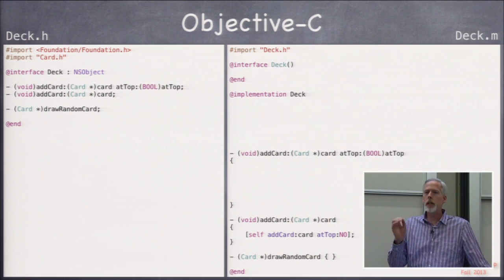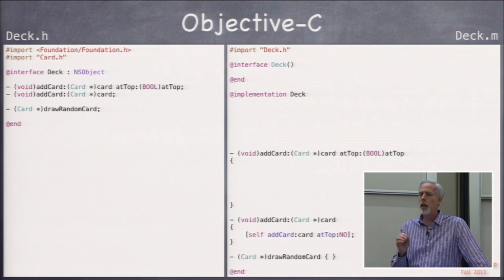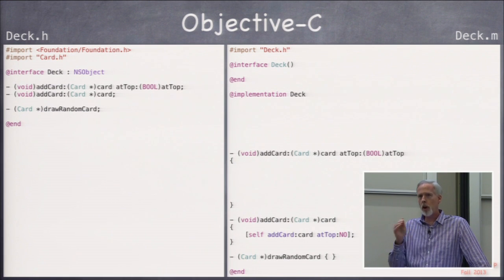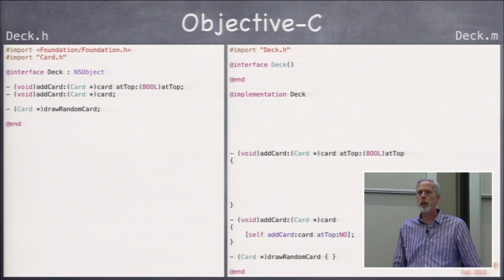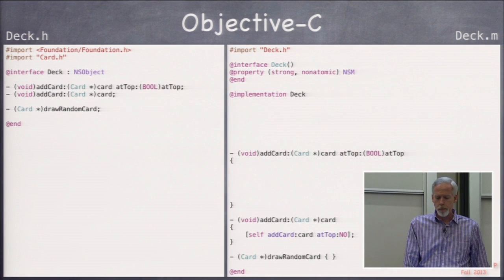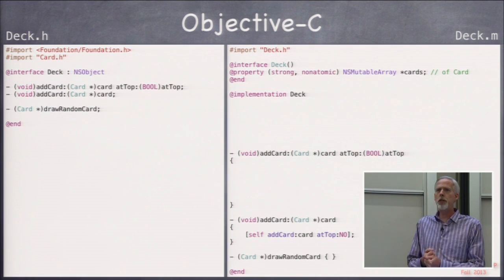No, in Objective-C, every method is completely distinct and has a distinct name, and extra arguments are interspersed like that. Okay, so these would be 2 different methods. That make sense? All right, so let's talk about our implementation of our deck.